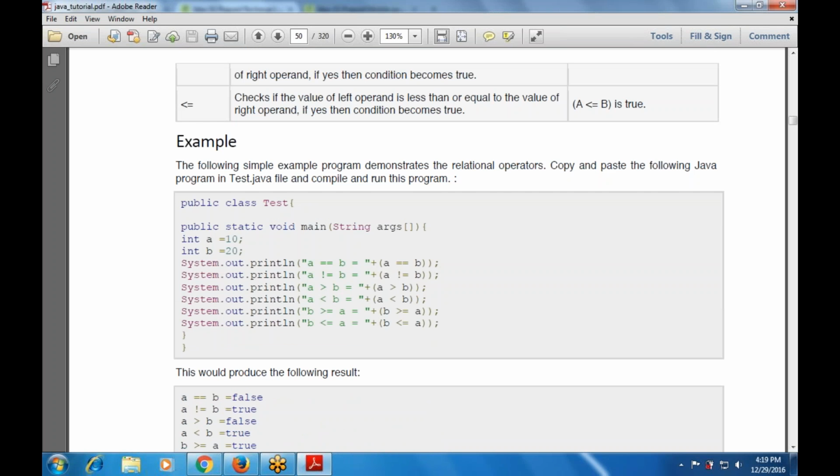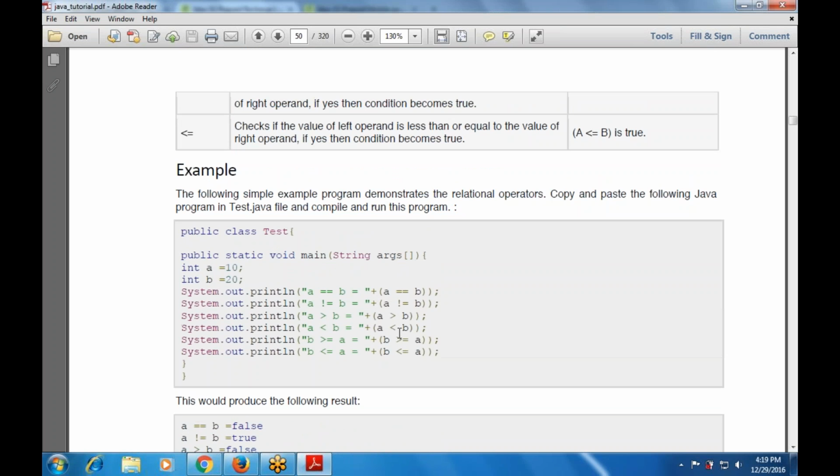This is one of the programs that demonstrates the various operators, that is, various logical operators we can say. So one is A equals to B, A is not equals to B, A is greater than B, A is less than B, B is less than equals to A, B is greater than equals to A. A and B have the values 10 and 20.